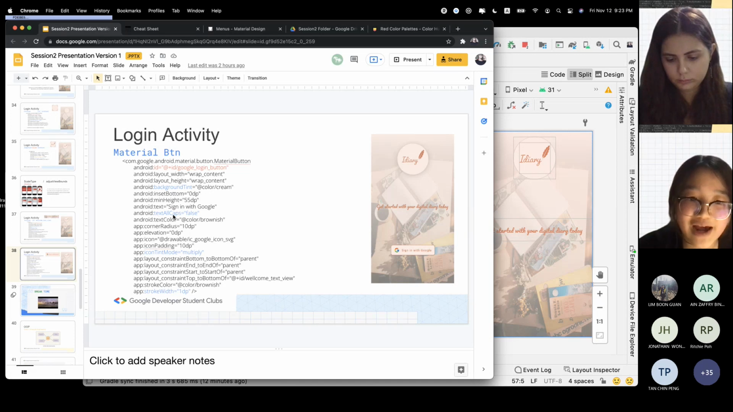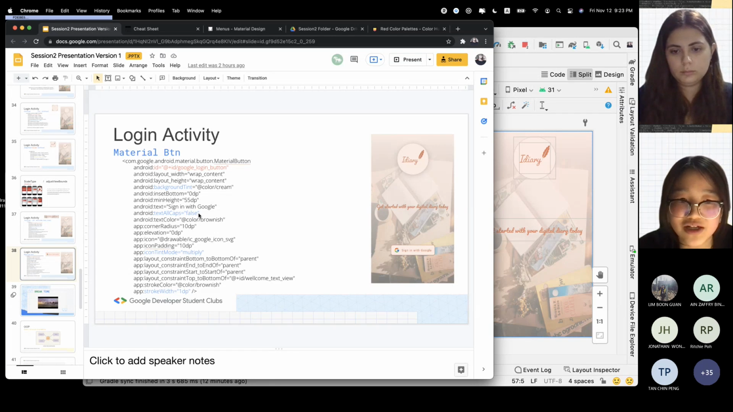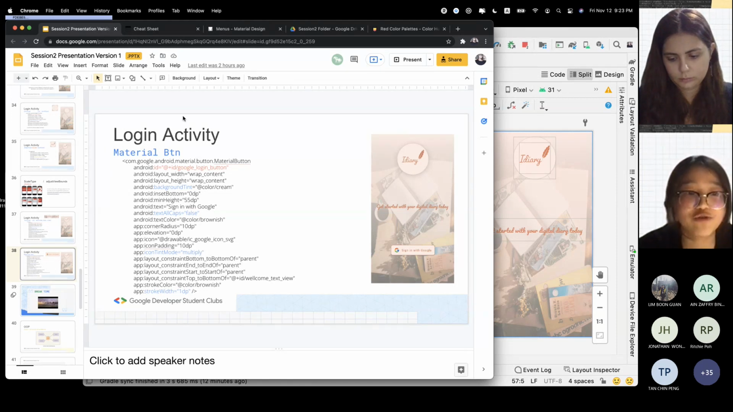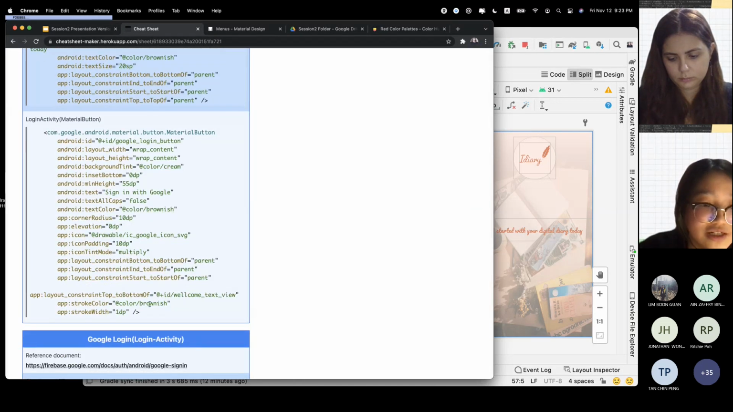The text all caps is set to false, because all the tabs or buttons are by default set to capitalize, meaning a capital letter inside the button. So we need to set text all caps to false, and also we set the icon tint mode to multiply. Without this line, you can see, if we copy the code for the material button here in our project.